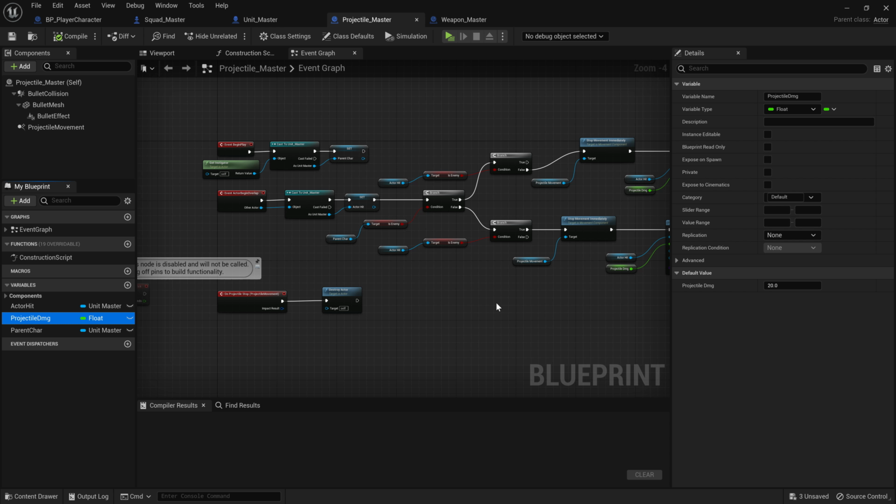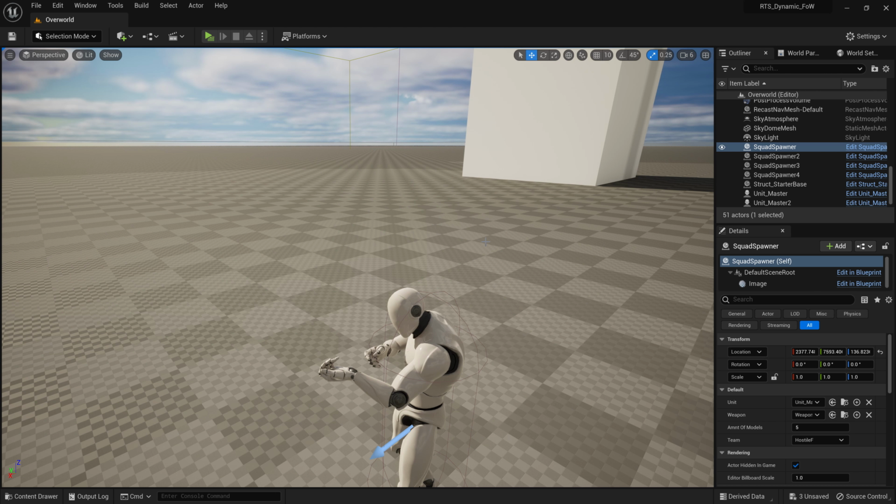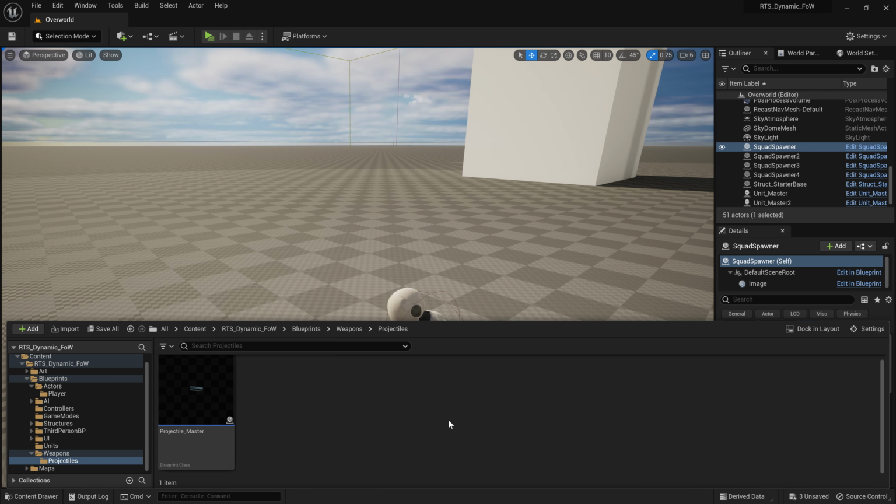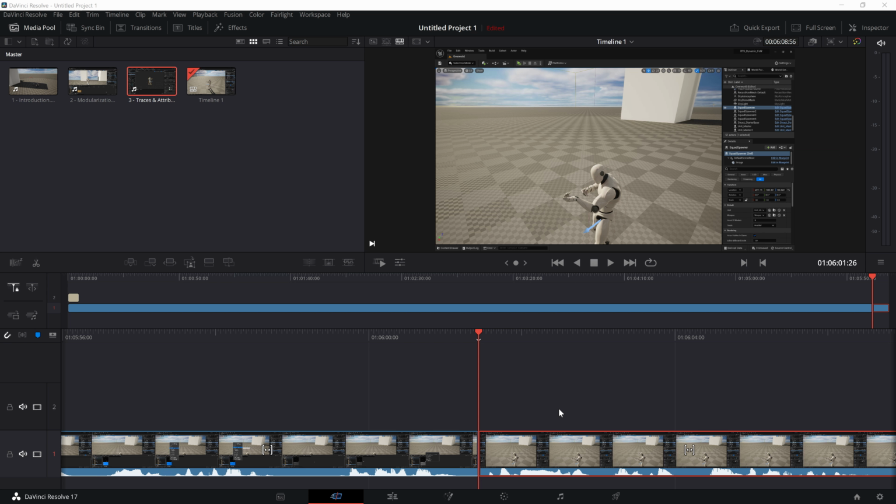But once again, the system's fully modular. You can change the properties of each object, and it works as a master. So if I want to create another projectile, I literally just duplicate the object, and it'll be under that class. And that's about it.